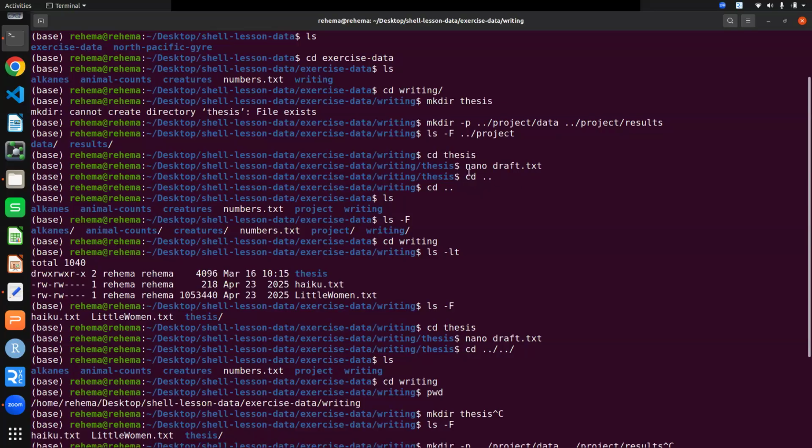Then we created a new file called draft.txt within thesis using a tool called Nano. Nano is a text editor. So we typed nano draft.txt. Okay. Sorry, I'm also just taking notes. So for creating a new directory, is it always the same command, mkdir? Yes. For creating a new directory, use the command mkdir.